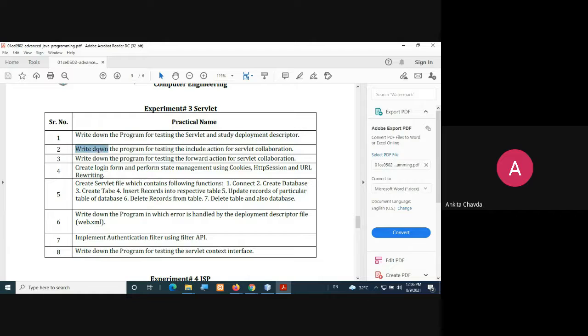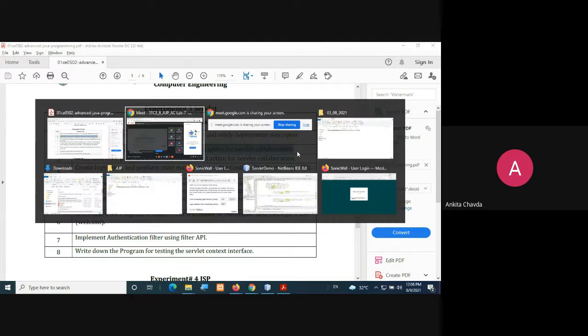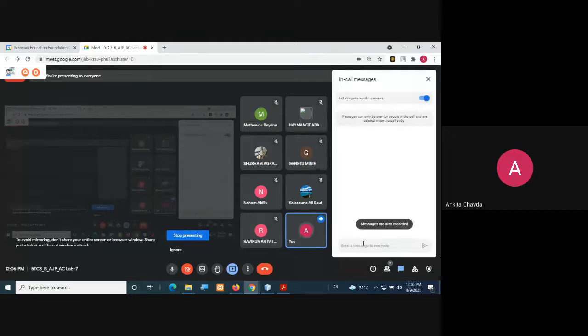Now in this, actually, the combination of these two programs in a single program. Write down the program for testing the include action for servlet collaboration and testing the forward action for servlet collaboration. This is what we need to do today. Let me paste the definition here. We will use both together here in the program. This is what you need to do.